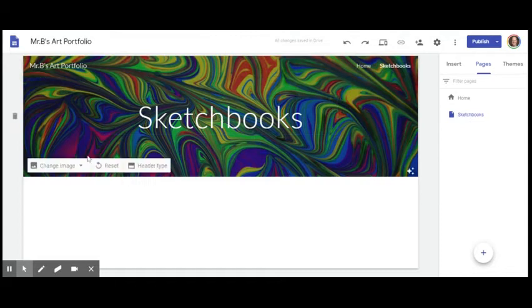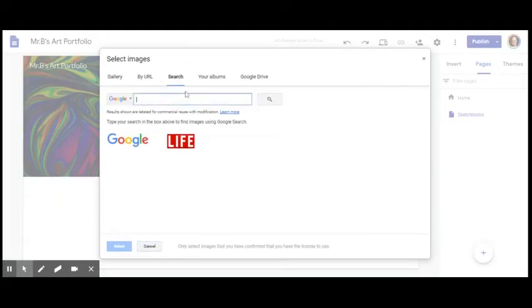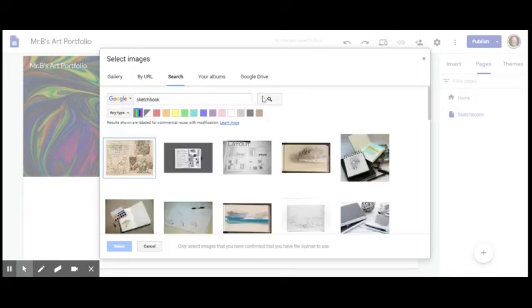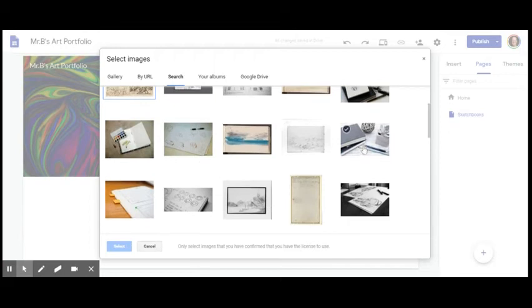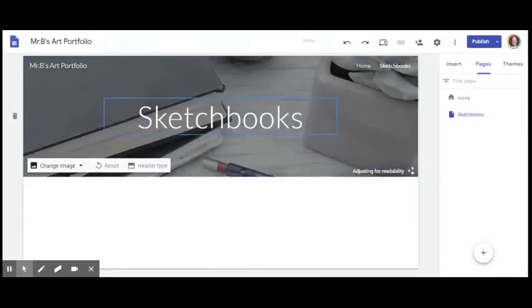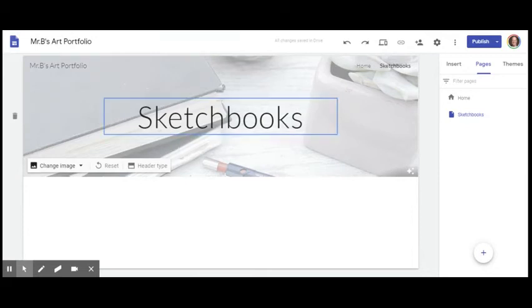You'll see that the background is the same as the home page, but if I go to change image and select image, I can do a search for the word sketchbooks. And apply that image to the background by selecting it, and it'll add it to the background. You want to make each page individual to whatever we're putting on it.